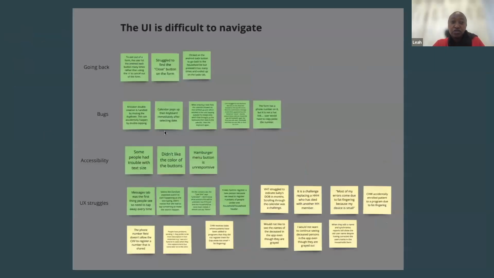So just also going through some of the other things that we had on this insight that the UI is difficult to navigate. We had a couple of new nuggets under the UX struggles category, whereby some of the things, if I can go through them, again, the yellow stickies indicate the new findings that we gathered in Q3.